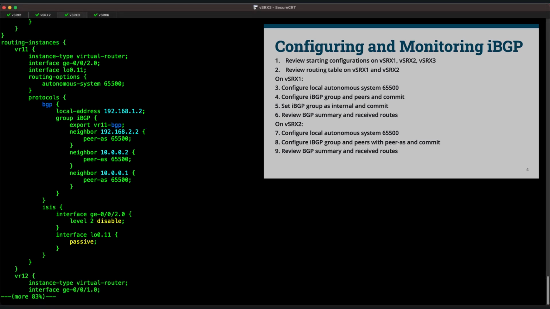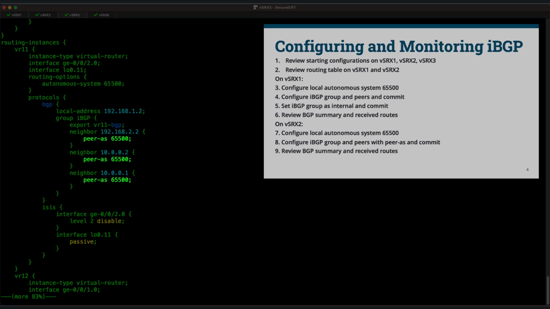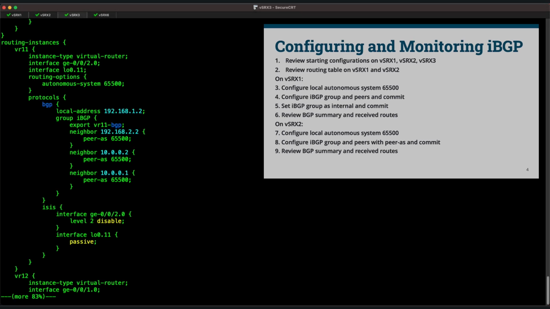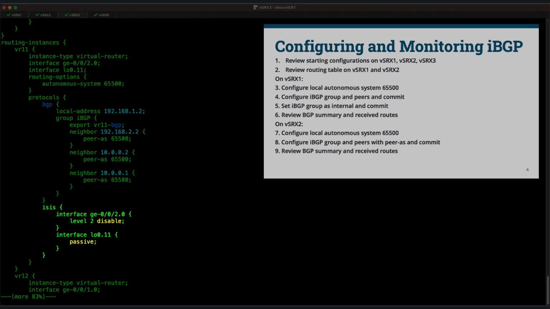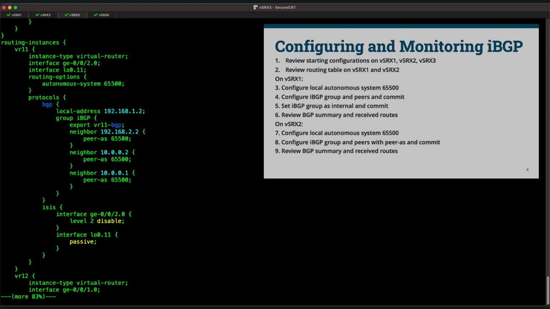Our peering sessions are using the peer AS statement to indicate that these are iBGP peering sessions within the same AS as the local router. Finally, we have the IGP configuration below, providing the loopback connectivity for the BGP peering sessions to operate.